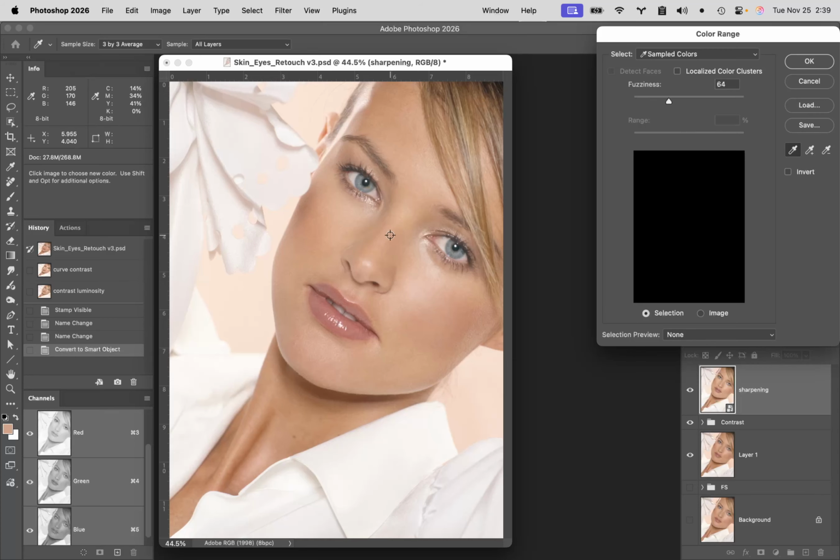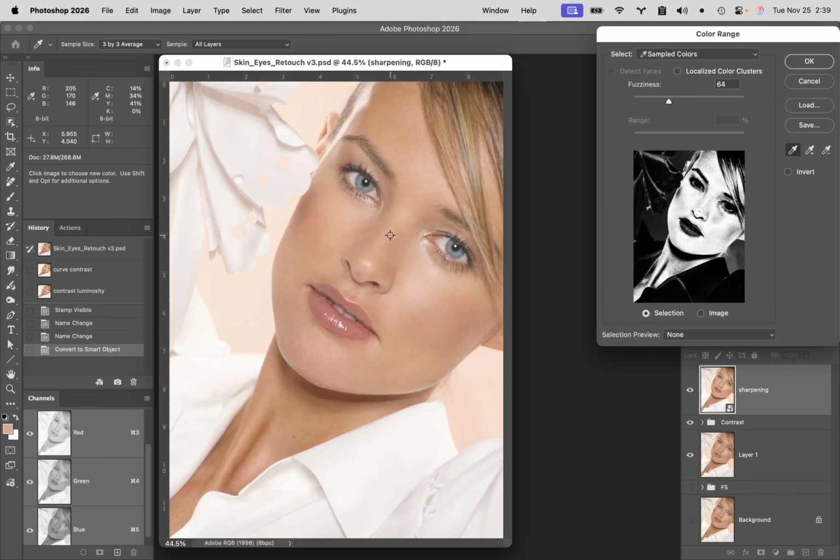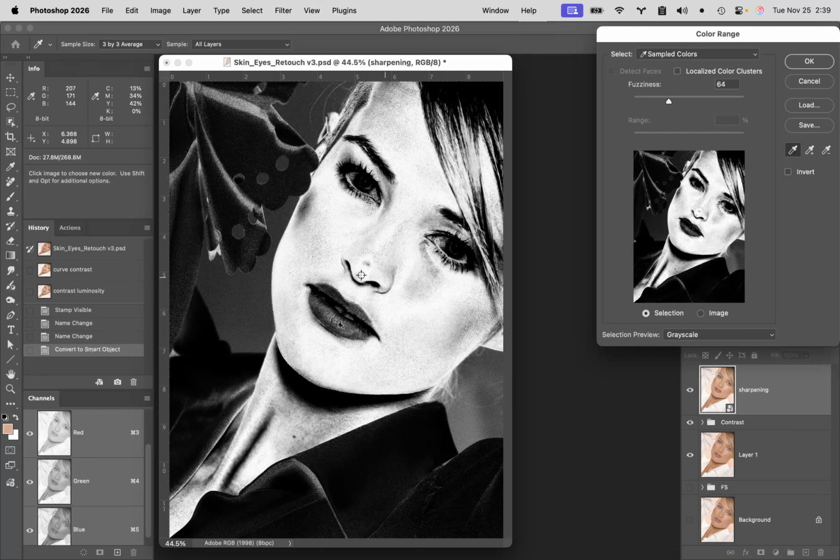I'm going to click on just the bridge of her nose to start this process. And now you can see in this small thumbnail that it's selected the bridge of her nose. That part's fine. But if you really want to see what areas have been selected, click on your selection preview, drop down and go down to Grayscale. And now you've got a big version of it. Now I can actually work on here to get the areas that I want to be selected and the ones that I don't want to be not selected.